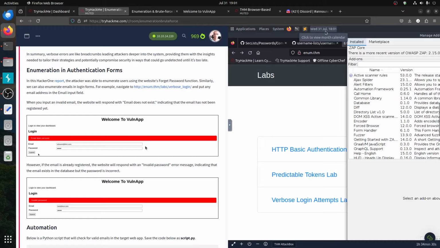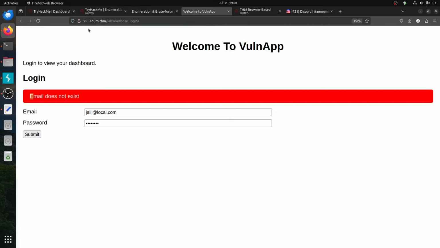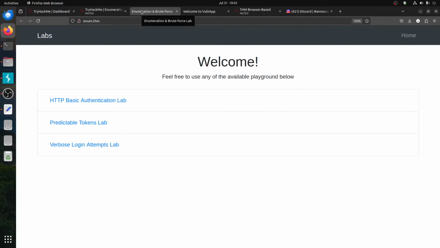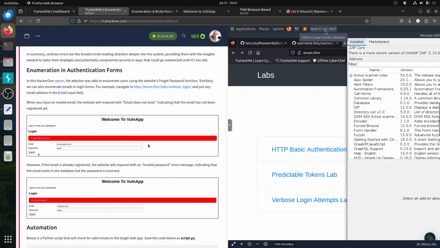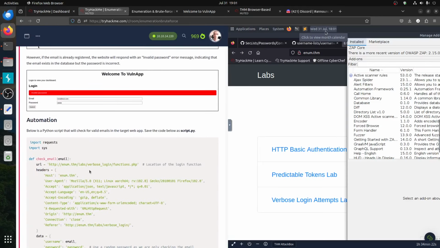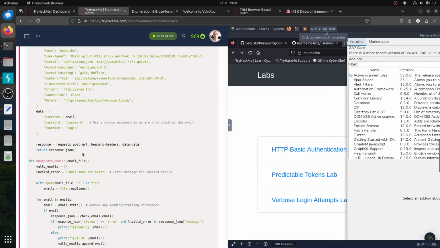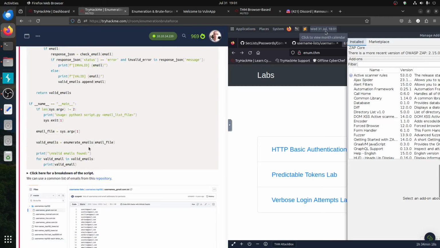And then we can see that if you keep guessing, you get the correct list of emails. This is my computer. So basically now if we have a list of emails, we can brute force and find the correct email.